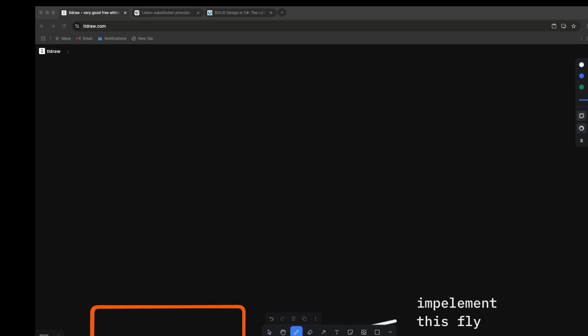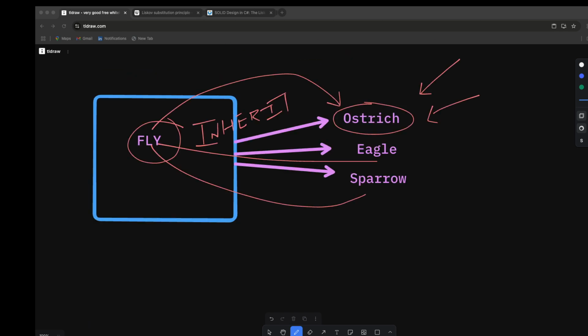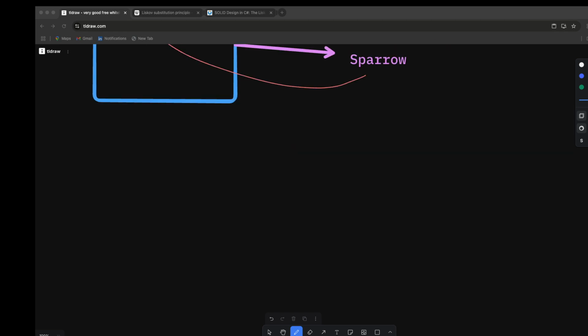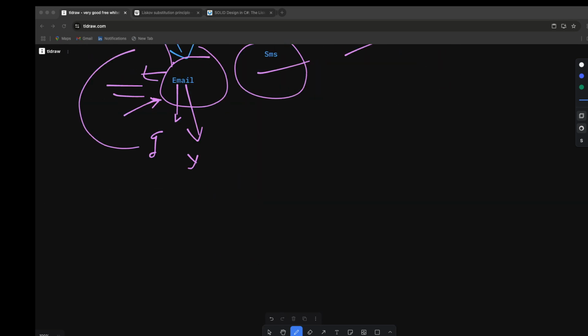Now the next one we have is I. We have interface segregation, right? The next alphabet that we have in SOLID is I, right? Basically, what we have to do is interface segregation.